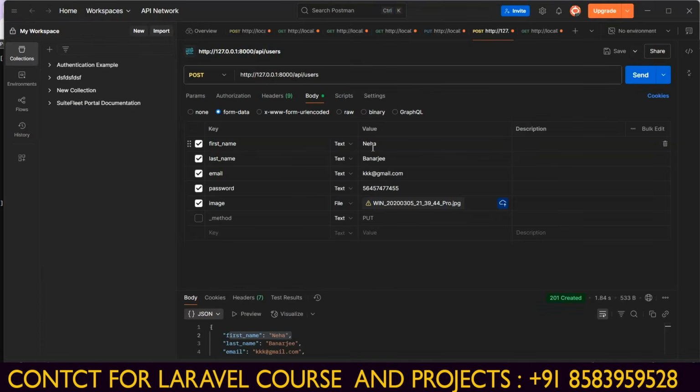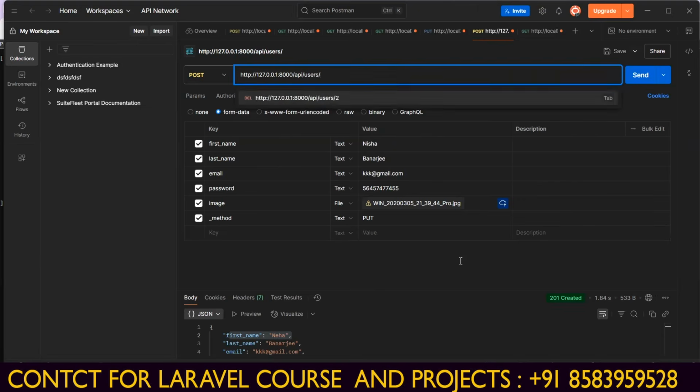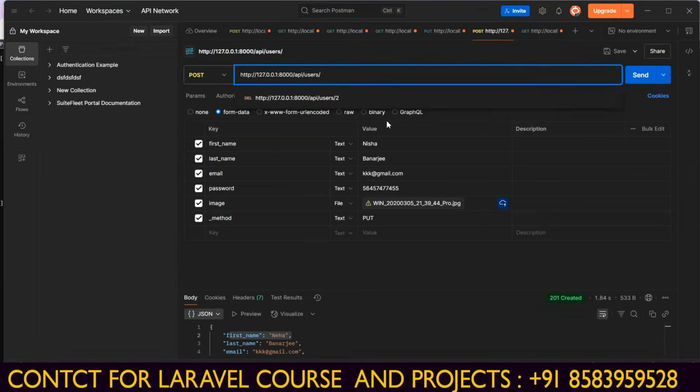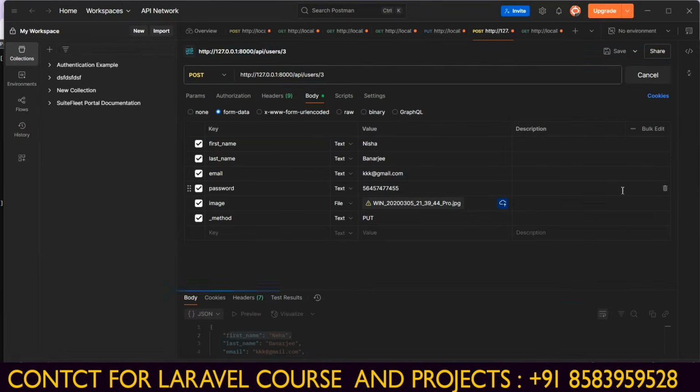Now let's come back here, and then we will change it to Nisa, and then the method we'll just give here is put method. ID number is 3. So let's put the ID number 3, and then let's try to update.